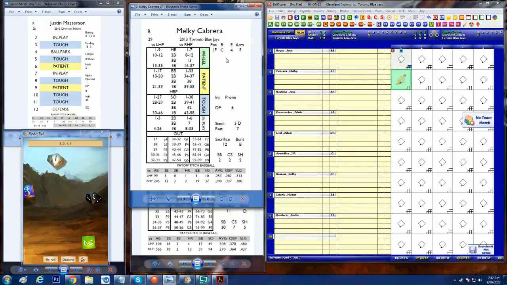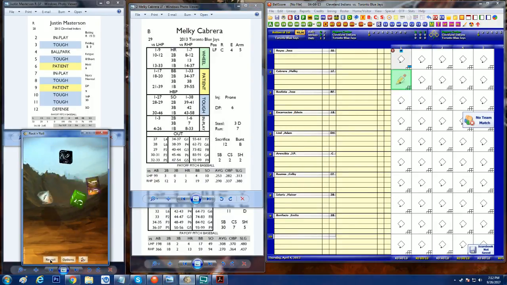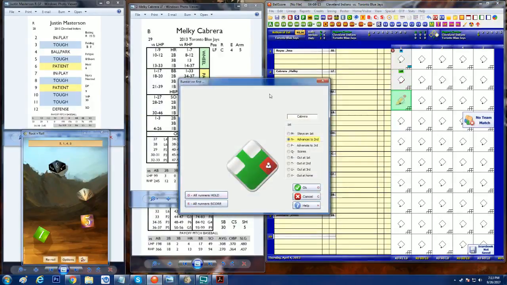That brings up Melky Cabrera. Wow, that's so quick, just going to the next hitter like that. Oh, I'm going to like that. Melky Cabrera, left fielder, against Justin Masterson. It does take me a lot of time to get it set up like this, but it will make the games go by really fast. One out here in the bottom of the first. Melky Cabrera looking at the pitch. It's a 6-43. Six is patient, and 43 is going to be a single. So Melky Cabrera on.